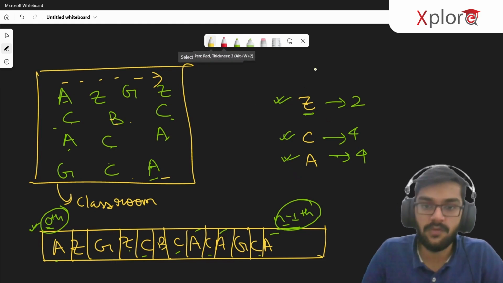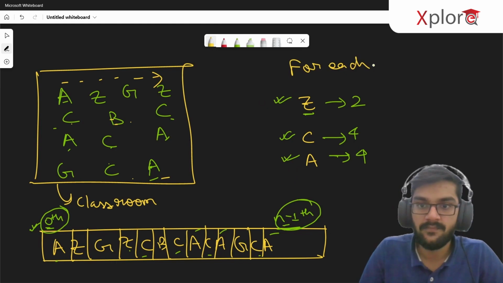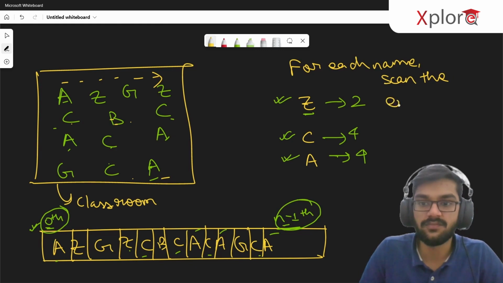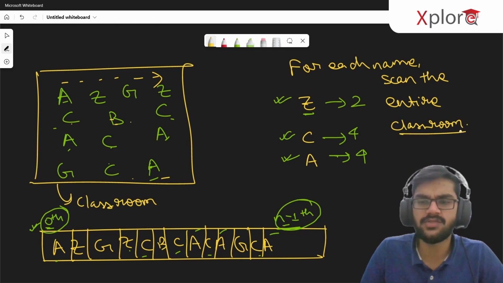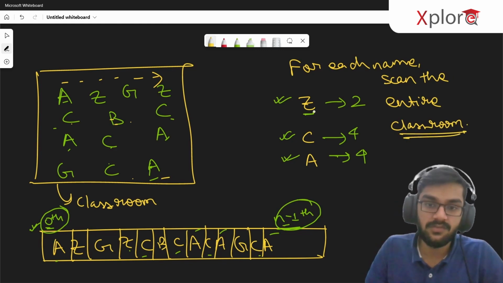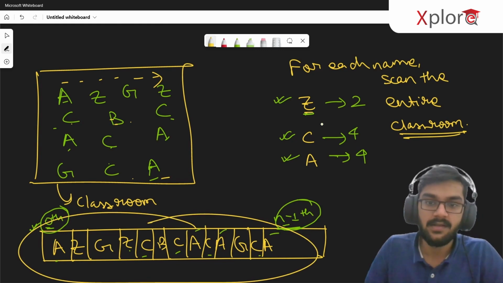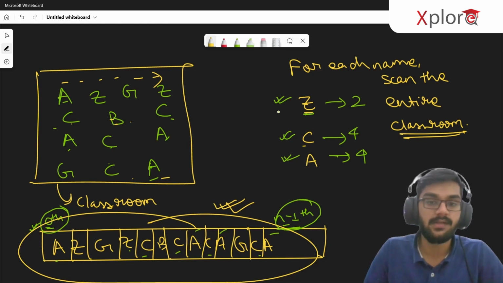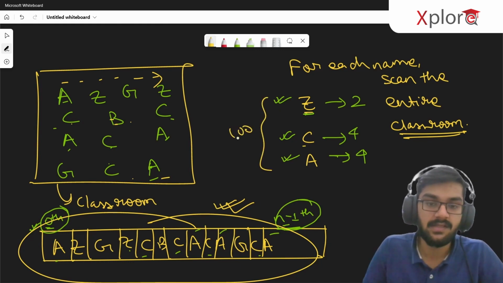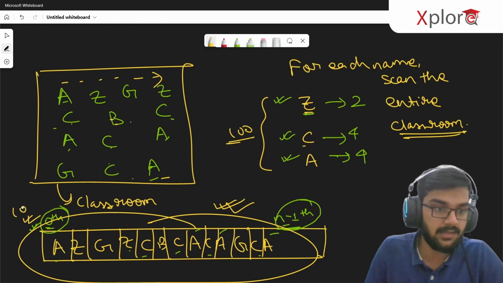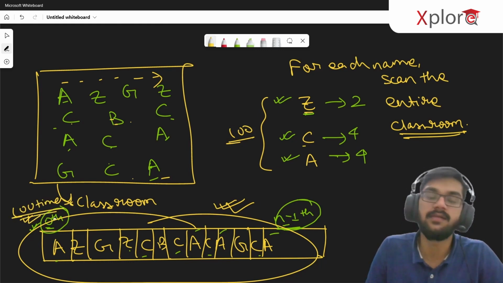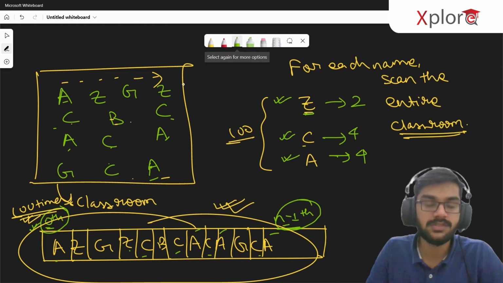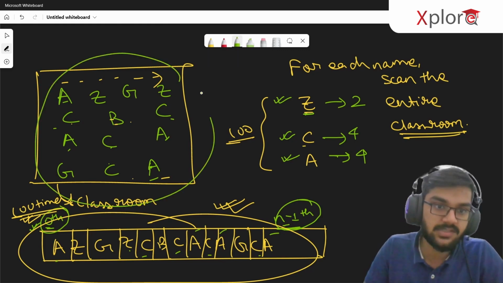But have you noticed that for each name I have to scan the entire classroom? And that's going to be an expensive operation. For Z, you went through the entire thing. For C, again, you went through the entire thing. For A, again, you went through the entire thing. If this is given, let's say 100 times, then you will be going through this entire thing 100 times, believe me. But that's not the way. You have to come up with an approach such that you scan the classroom once.